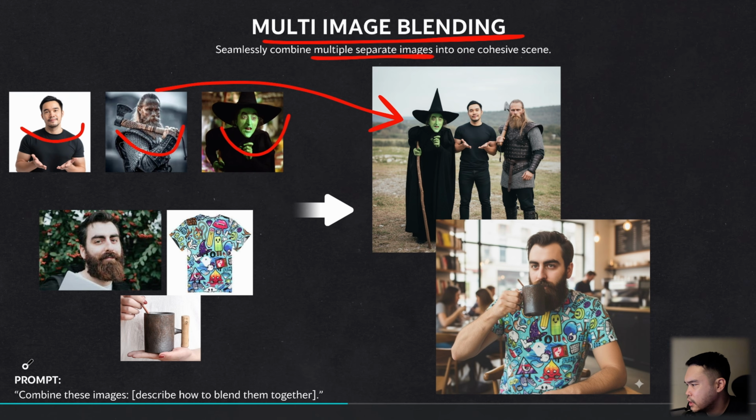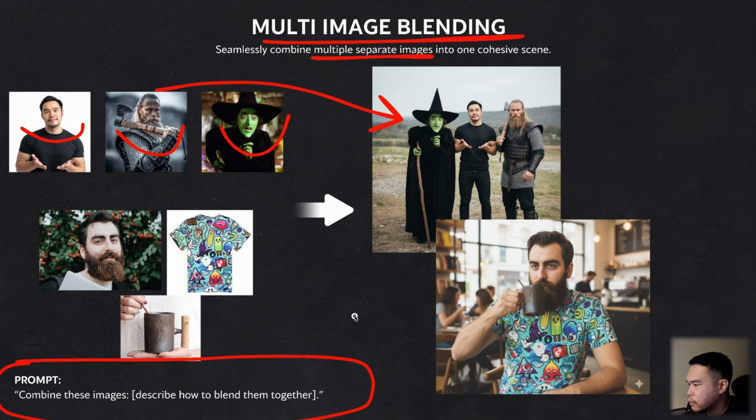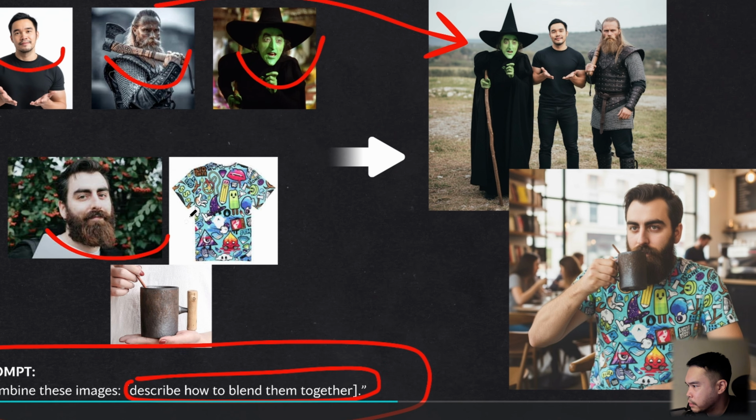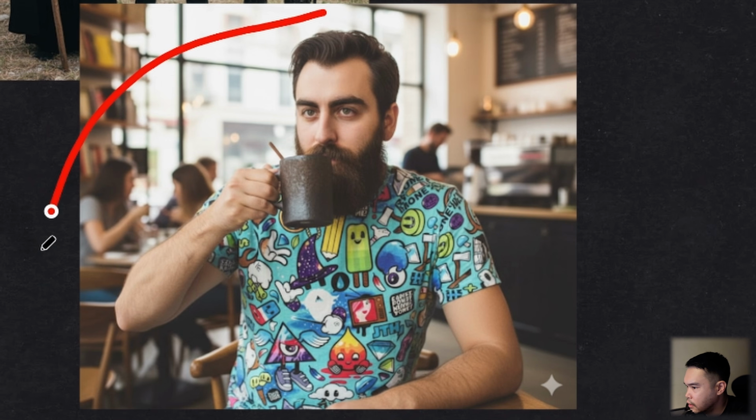So for these cases, I found that it's helpful to be super detailed. So you can just say, combine these images. And then from there, you have to describe how to blend them together. Like for this example, I said, put this man inside a coffee shop while wearing this shirt and drinking from this cup. Nano Banana again did that beautifully over here.